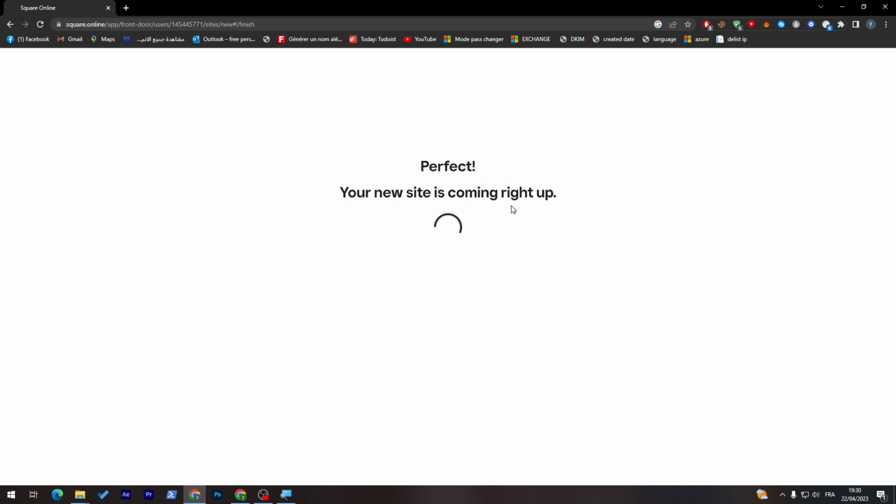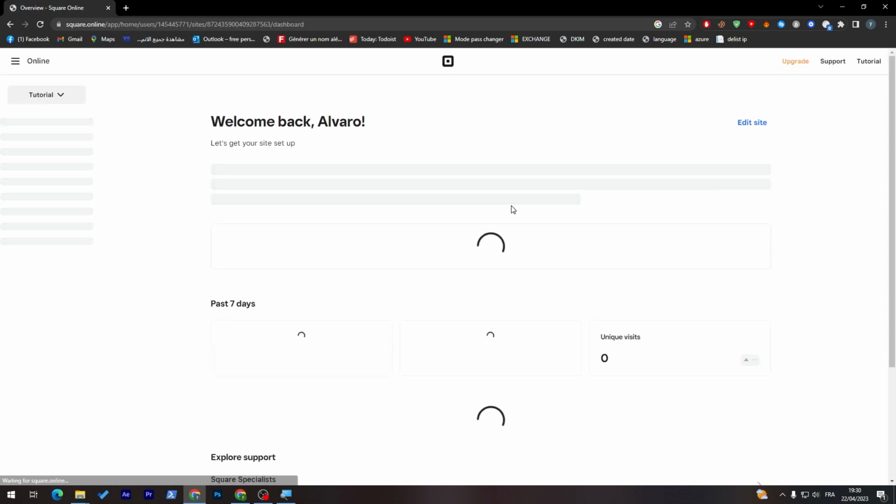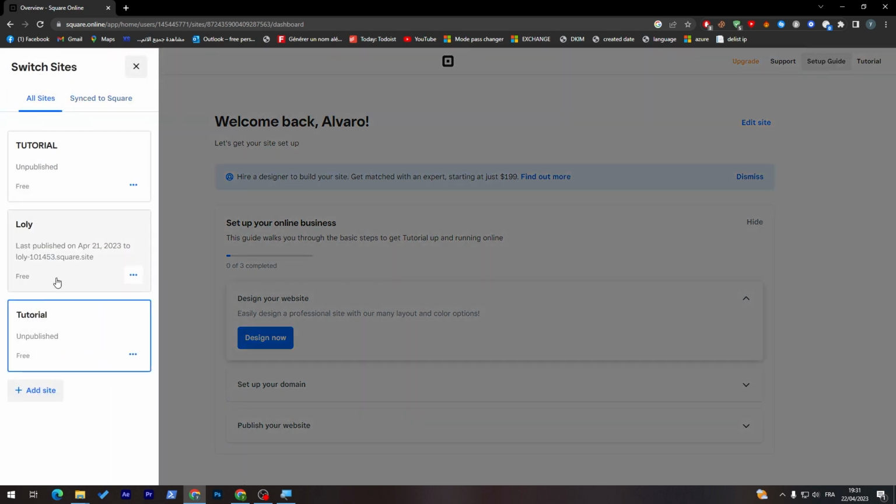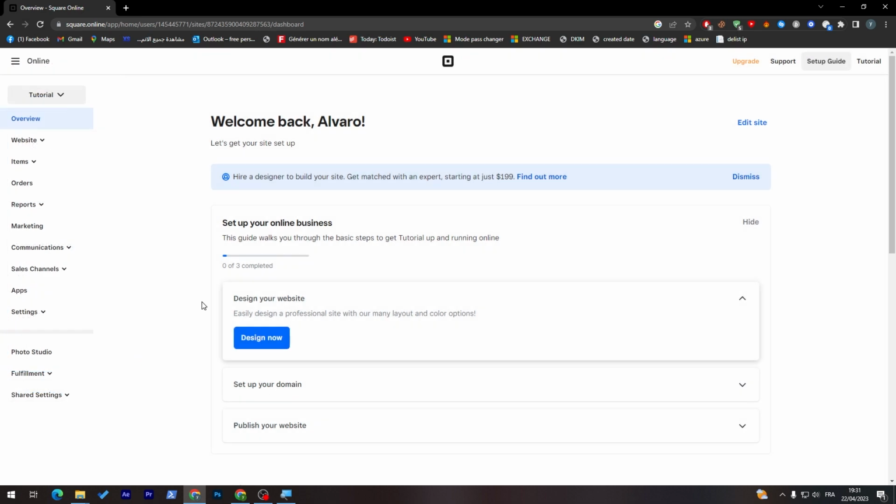This process can take between 10 seconds and up to 2 minutes, so it depends on the performance of the dashboard itself. You don't have to do anything for it to work fine. But overall, here it is. It has been created and it is working now.